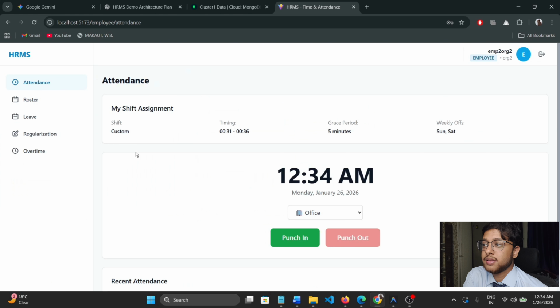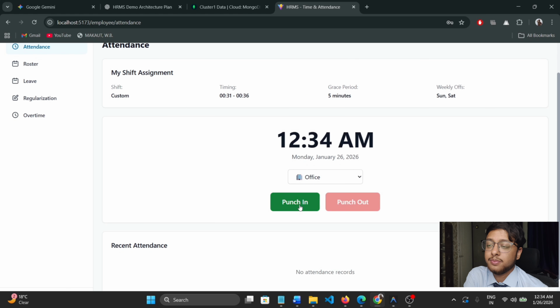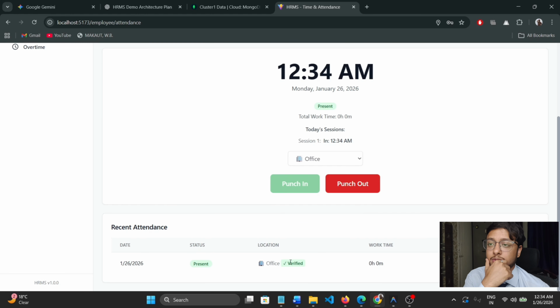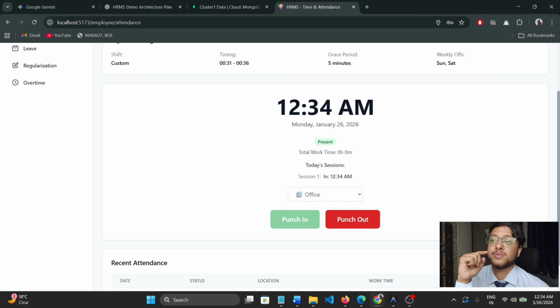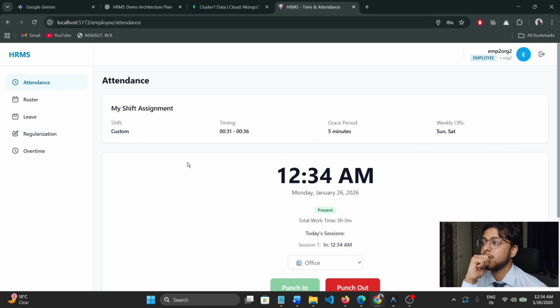Okay, so here I can see this is my custom shift. It has been assigned to me. I can punch in. Let's say if I'm punching in from the office, it will track my location with the help of geofencing, and it will notify it. And my location has been tracked. I'm late since the shift started 3 minutes ago, and it has been tracked in seconds. So of course I'll be late. I've been marked late here.